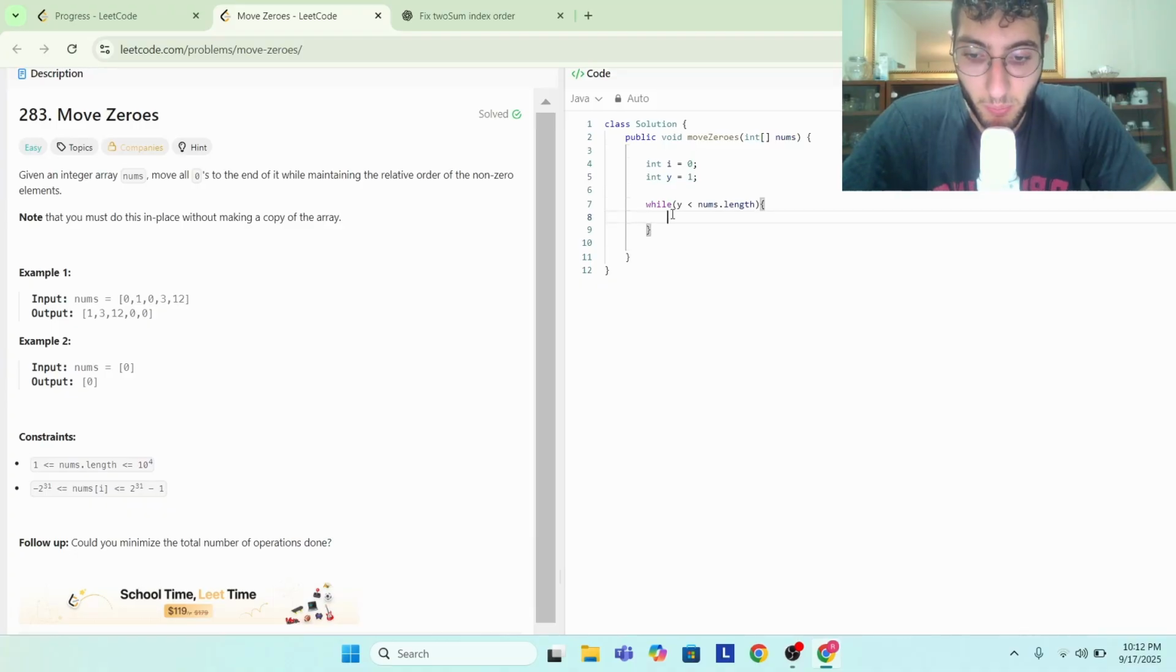Now within our while loop, we're going to have some if statements. We're going to check if nums at i is equal to 0, but at the same time, we want to check if nums at y is not equal to 0. If nums at i is equal to 0 and nums at y is not equal to 0, what are we going to do? We're going to swap these two numbers. So the 0 will be positioned where the 1 is, and the 1 will be positioned where the 0 is.